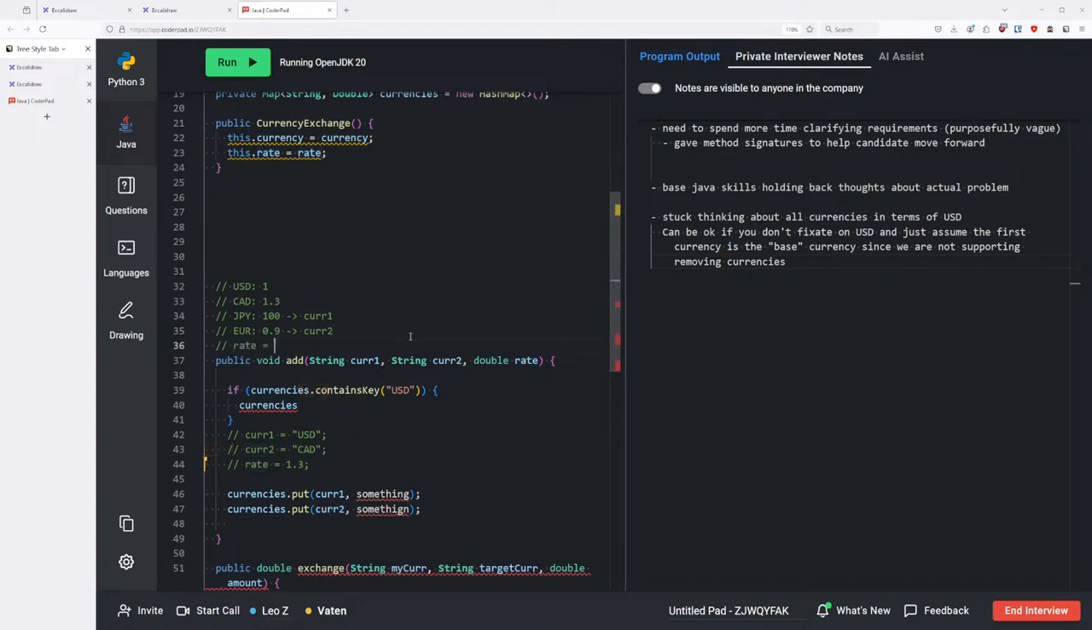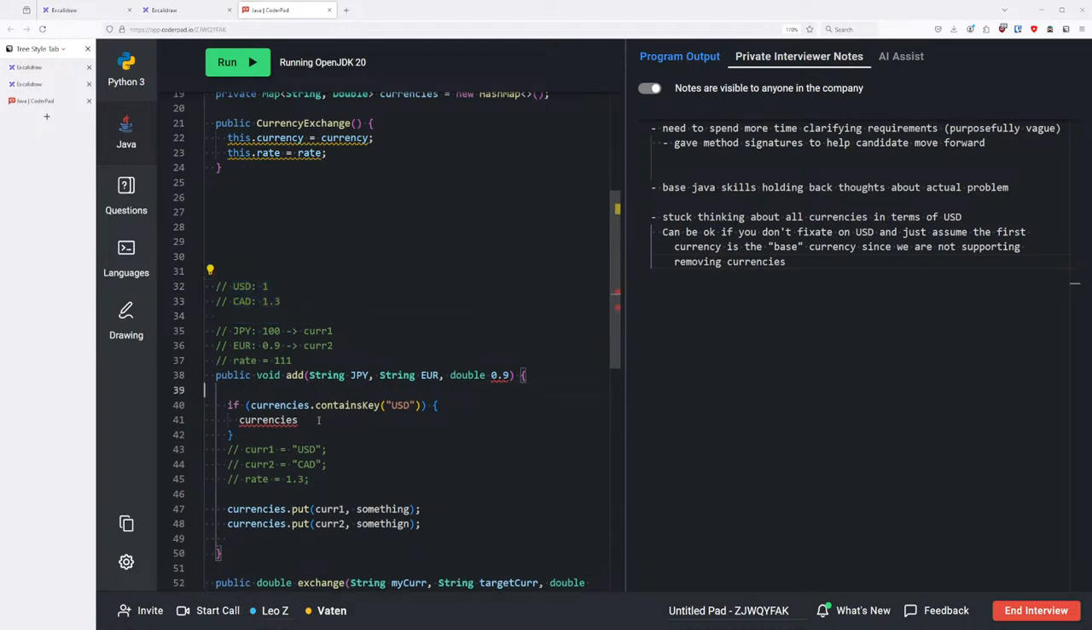our rate would equal what? Would equal 100 divided by 0.9, which is 111. So this is JPY, which is incorrect, doesn't matter. And this is going to be 0.9. Whatever, doesn't matter. This is our input. With this input and this map, how can you produce these two numbers? What's the math needed here?